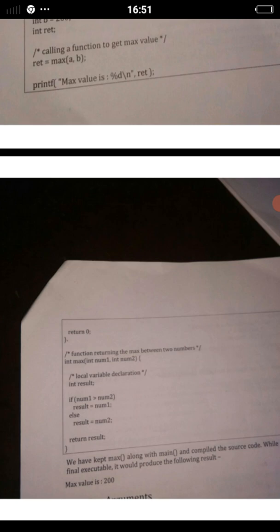Function returning the max between two numbers, int max, int num1, int num2, then int result. See, this is the condition. If num1 is greater than num2, result is equal to num1, else result is equal to num2, then return the result.